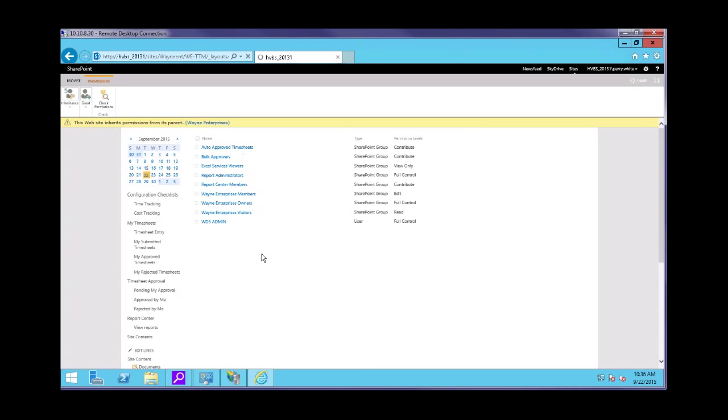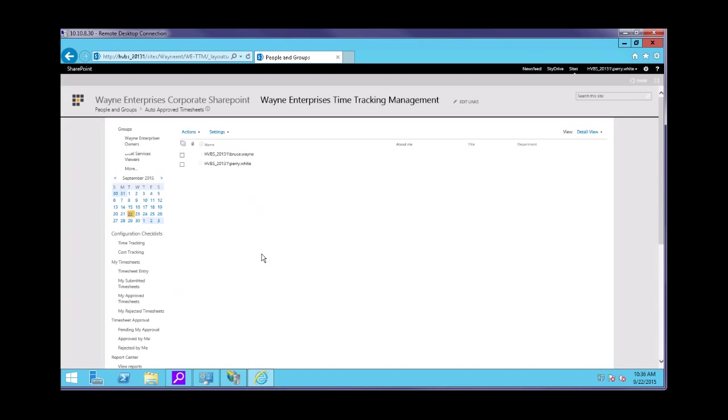The first one is our auto-approved timesheets. This is the users that I have deemed that don't have to submit a timesheet for approval. They will just submit a timesheet and it'll be auto-approved. This is where you would put that person's username. That's all you have to do for that, no other configuration, and that person will have an auto-approved timesheet.